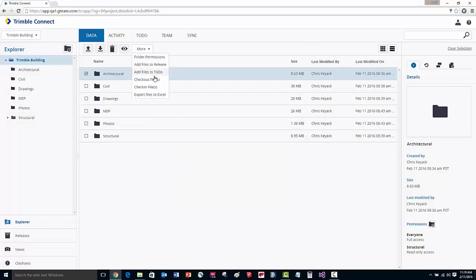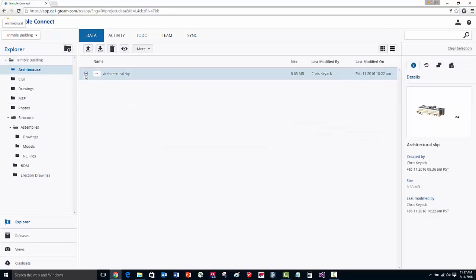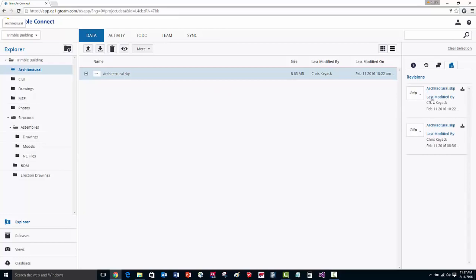We also have the ability to check in and check out files. This allows certain users or groups to be able to modify or edit files without allowing others to overwrite that information while they're checked out. Trimble Connect automatically keeps track of the different versions and revisions of your documents and models. Here we can see that there are two different versions of this model. We can either view each version as well as download each version offline.